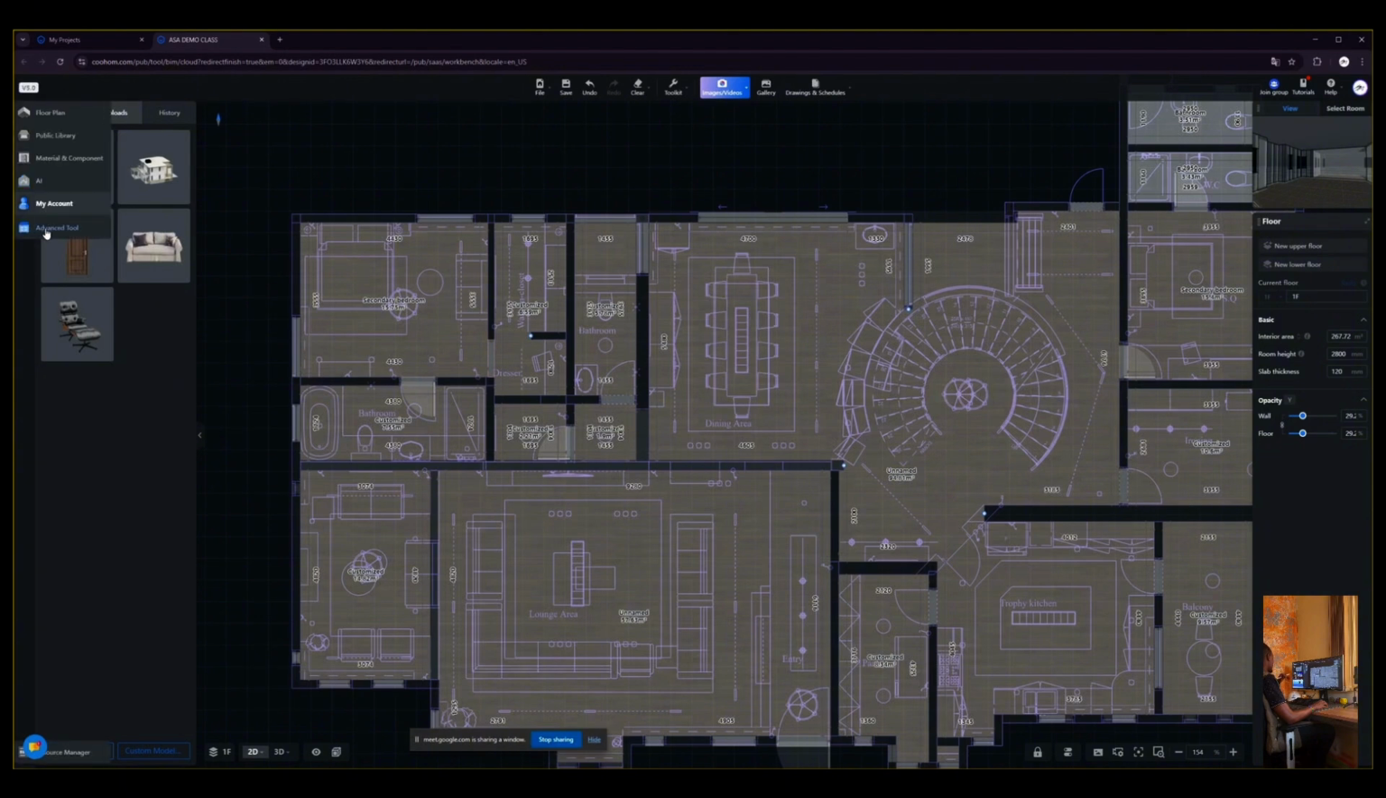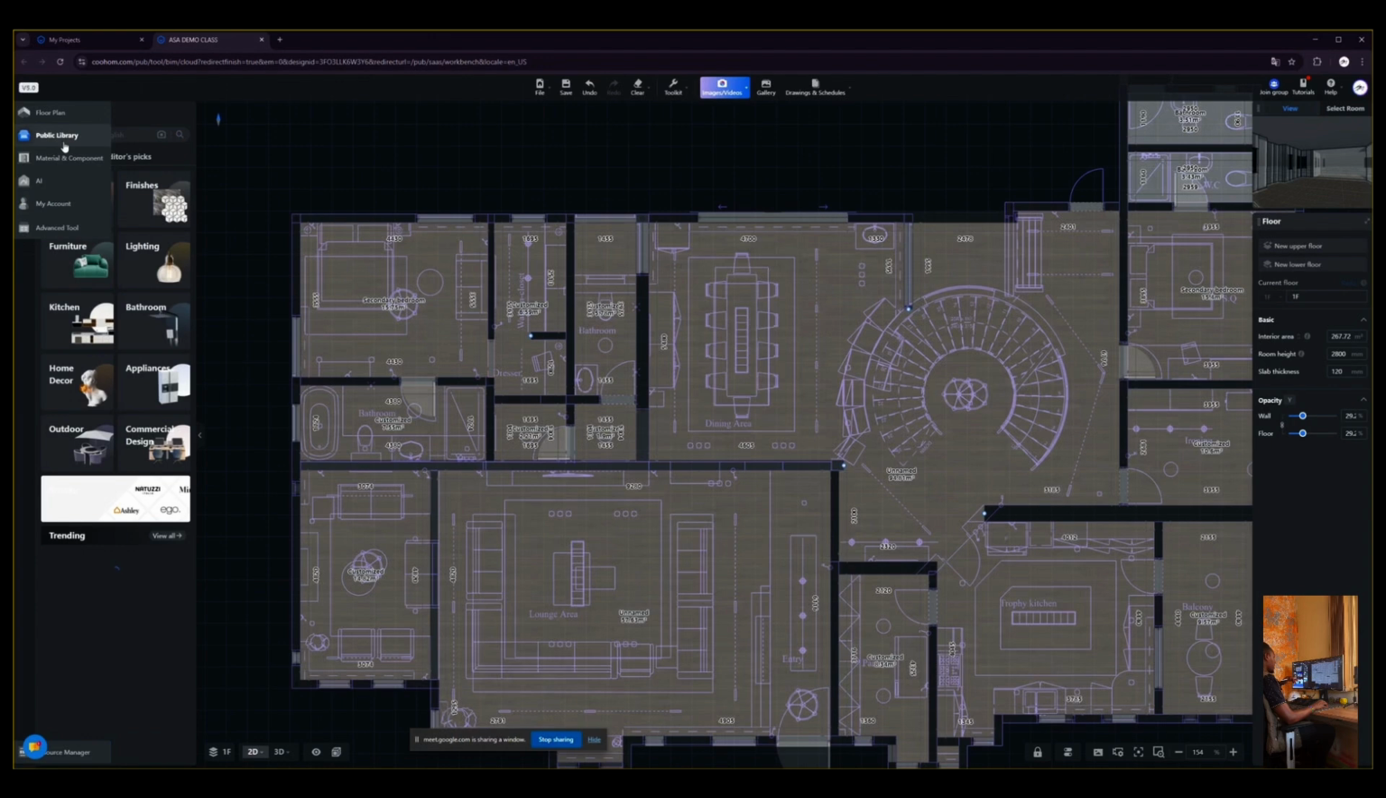Advanced tool. Now the advanced tool is supposed to be used to do your joinery works. That is your kitchen, wardrobes, and a bit of bathroom. But for the most part, it's mostly used for doing the kitchen and wardrobes at this stage. So I want us to go straight into doing our living area.